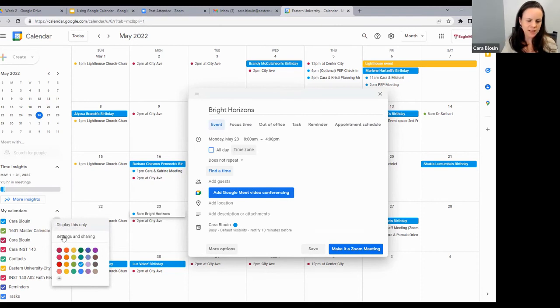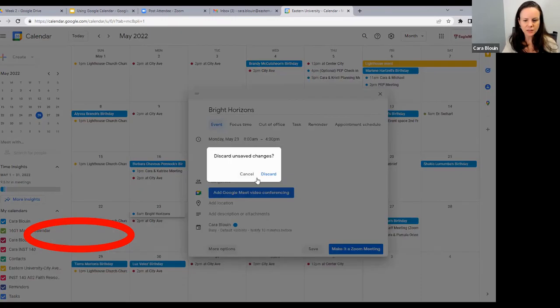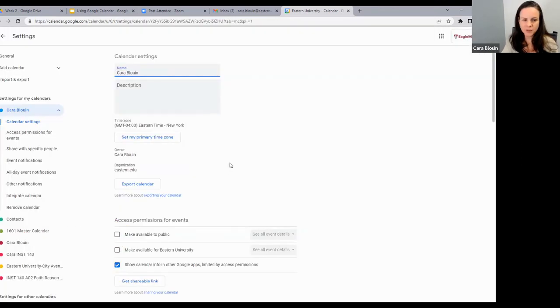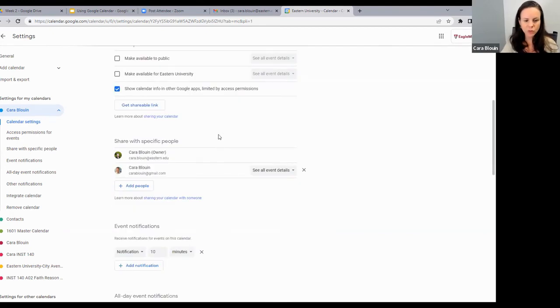And you can see that one of the options is to change the color. So if you don't like the color you're looking at, go ahead and change it. But another one is settings and sharing. So if I click settings and sharing, it opens up the possibility of sharing the calendar with other people. This is a great option if you're in a busy family and you need to share your calendar with your partner or your mom or somebody who would benefit from knowing what you're doing at a certain time. But for class purposes, I'm going to have you share it with me.